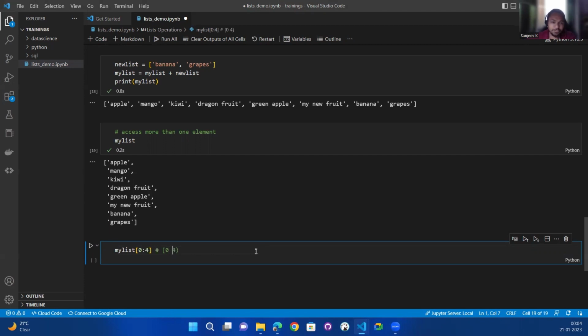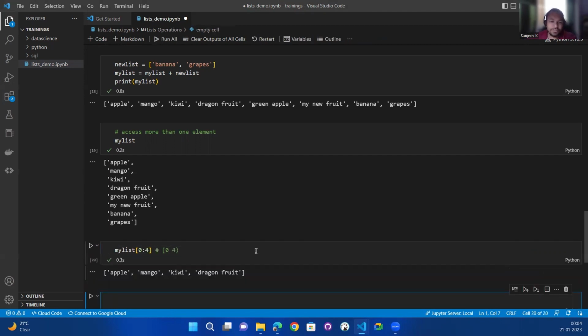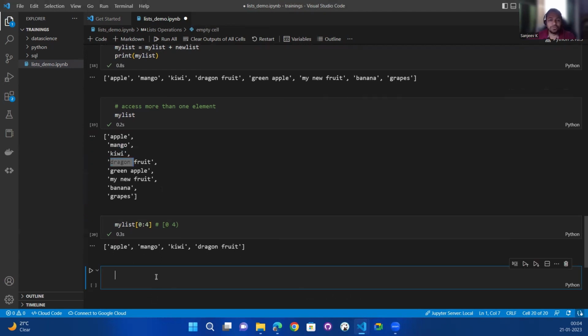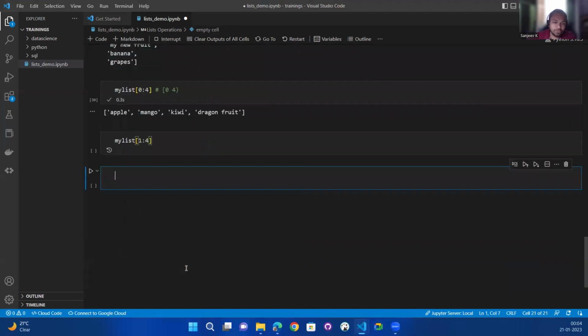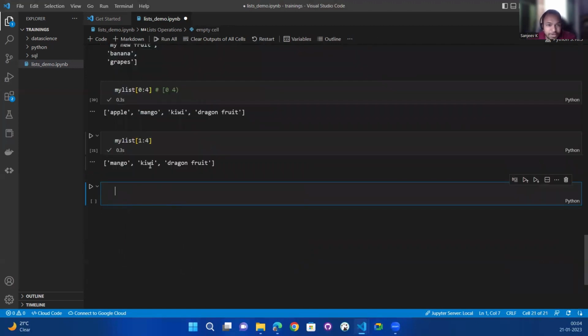So let us see what the output is. And if you notice, we have apple, mango, kiwi, and dragon fruit. All the 4 elements are coming in this list. So similarly, if you want to begin with, say, the first element, we can start with 1 and go till 4. As you might have guessed, it will start from mango and go to kiwi fruit, right? So we can play around with this.